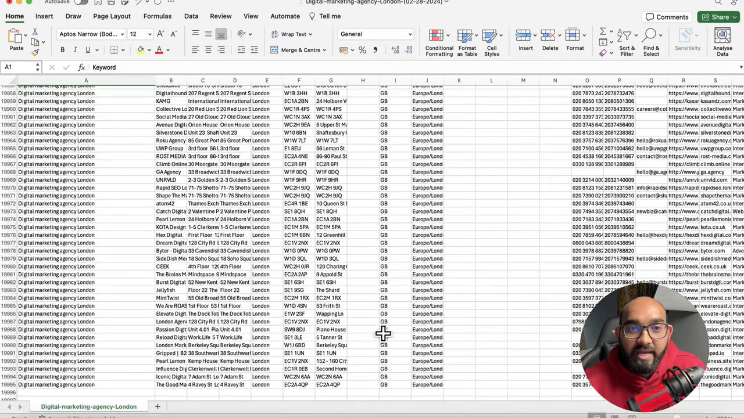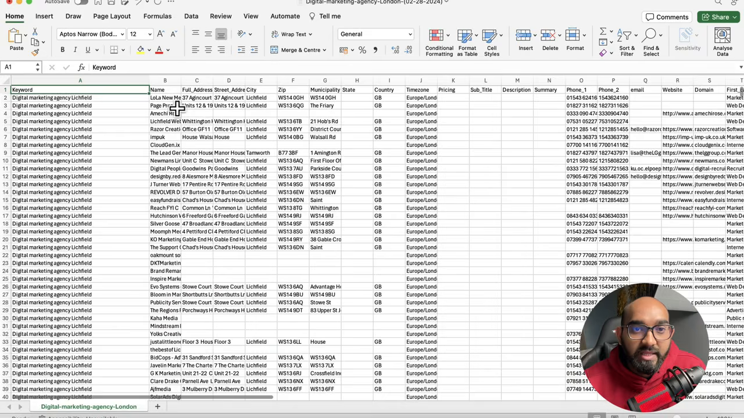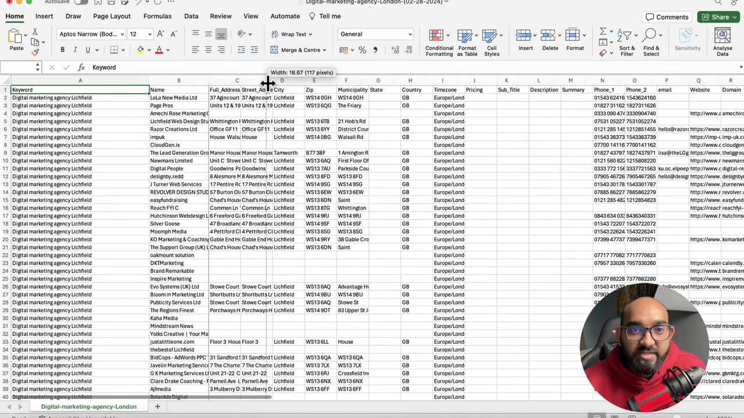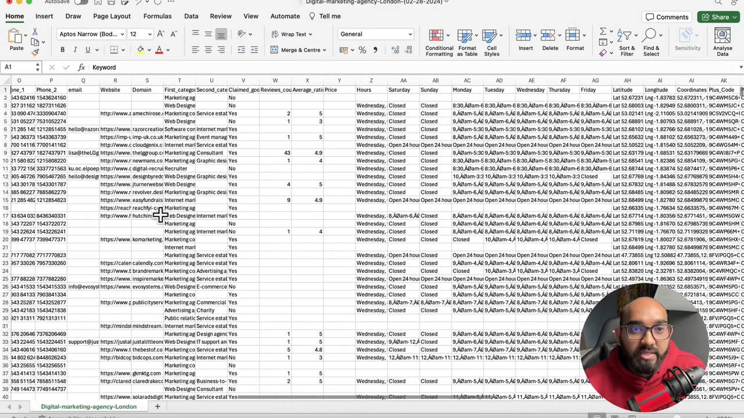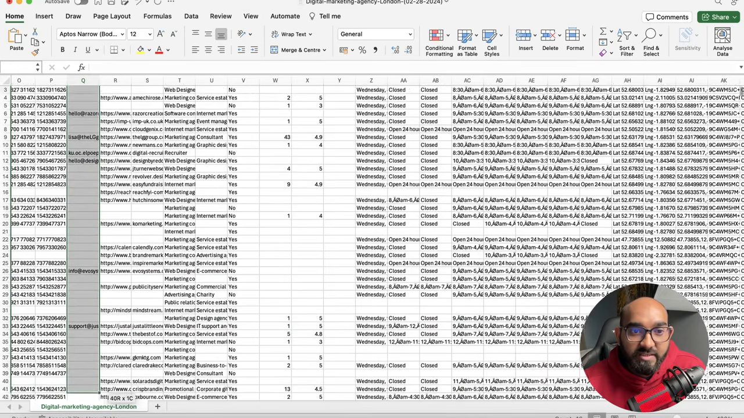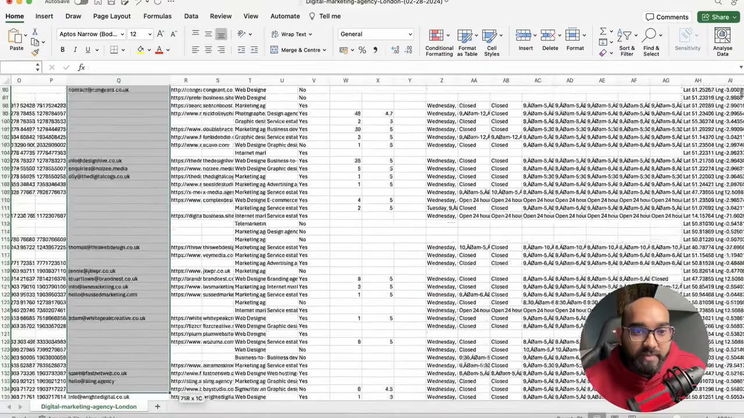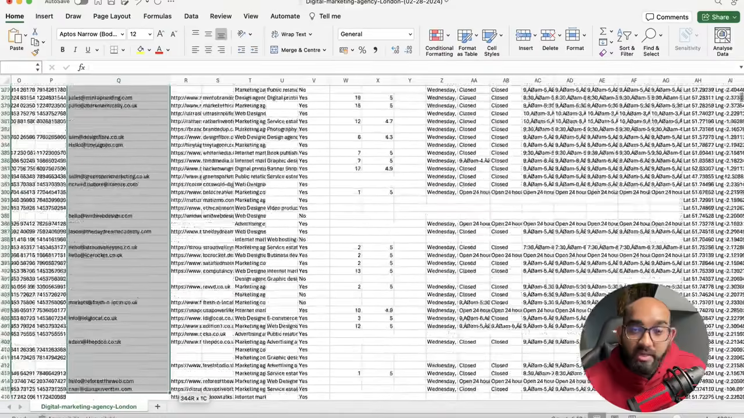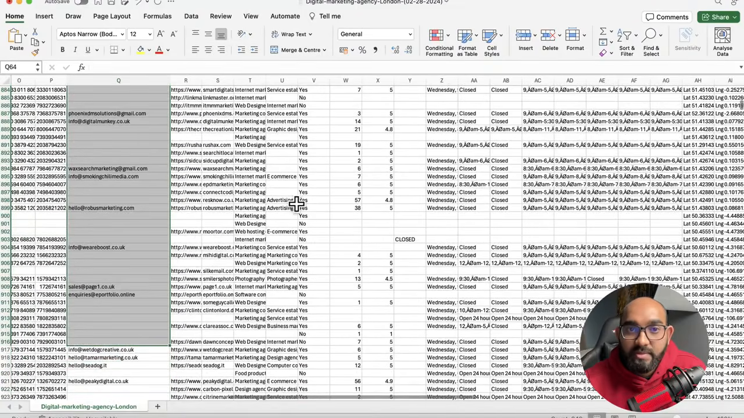records. All of these records contain the keywords, then the business name, the full address of the business, then separately the business address, then we have the phone numbers. If there are two phone numbers, we have both of them, and then we have the email address for many of the businesses. As you can see, not for all, but for many of the businesses, we have the email addresses as well.